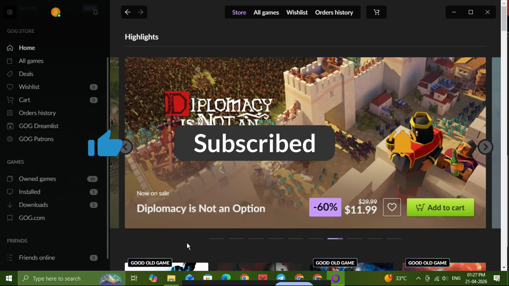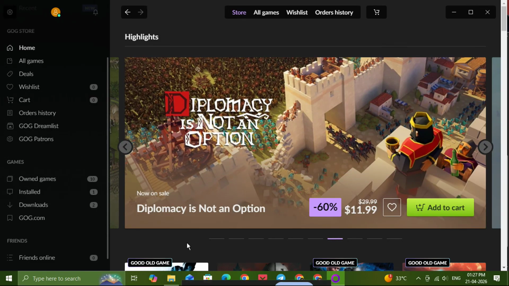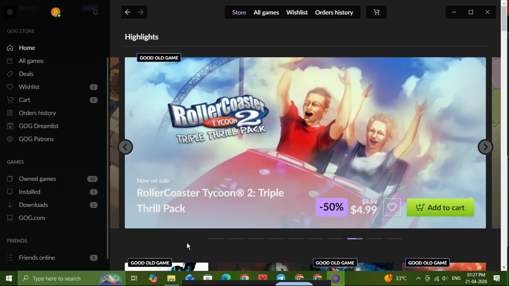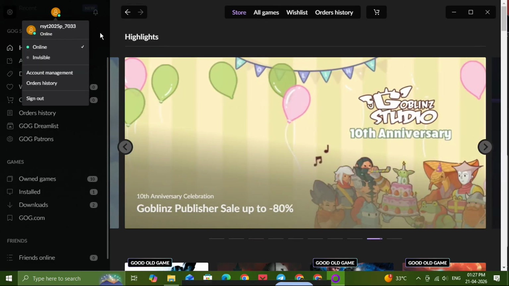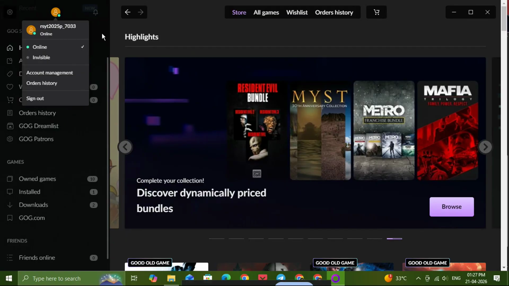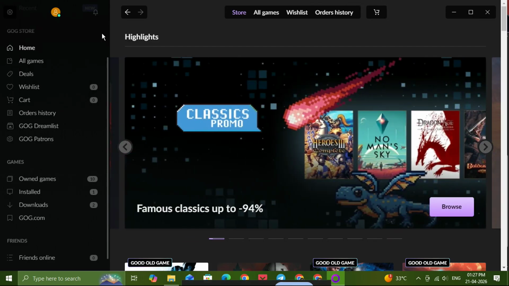First, open GOG Galaxy on your computer. If you already have it installed, launch it like any other app. Once it opens, sign into your GOG.com account. If you're not signed in yet, enter your email and password and complete the login process. You need to be signed into GOG Galaxy before you can connect any other platform.